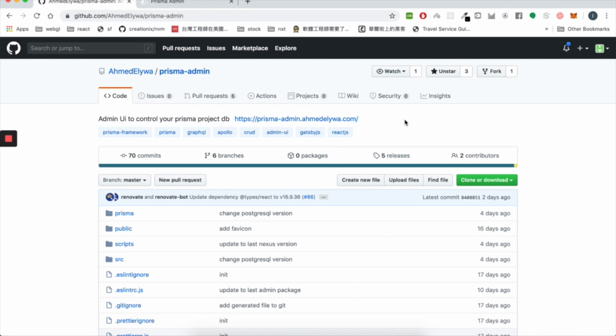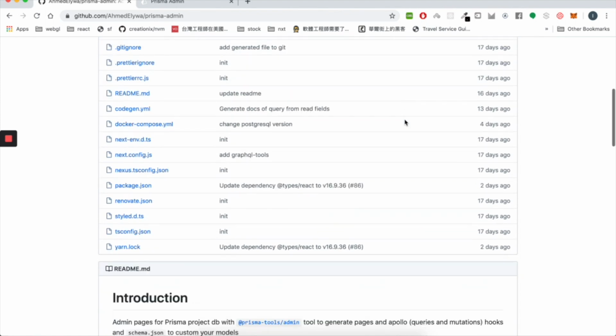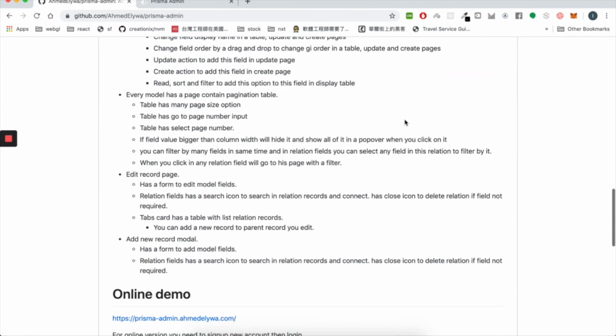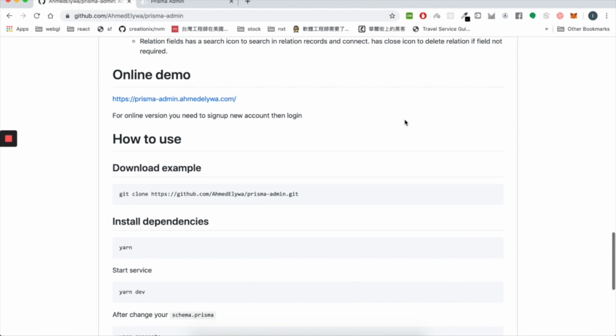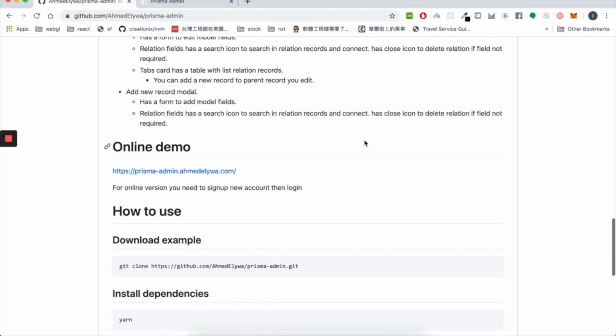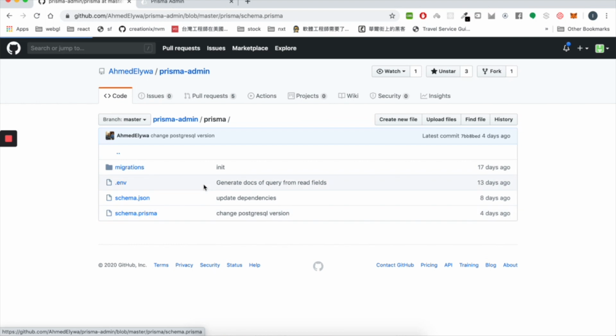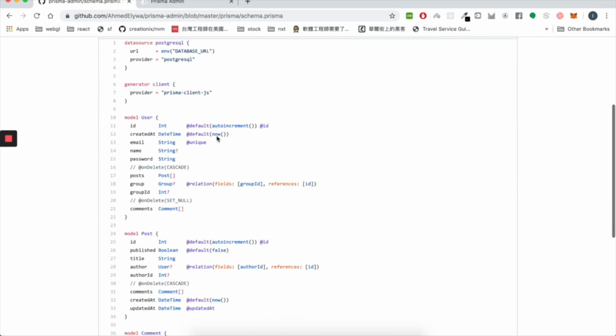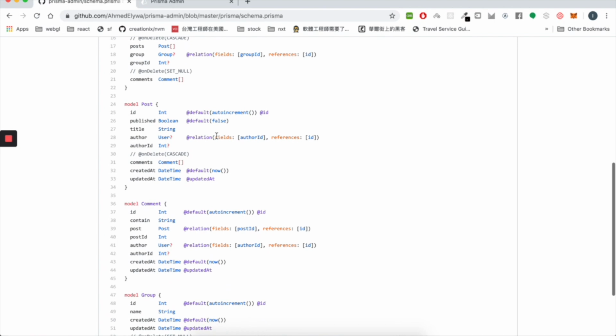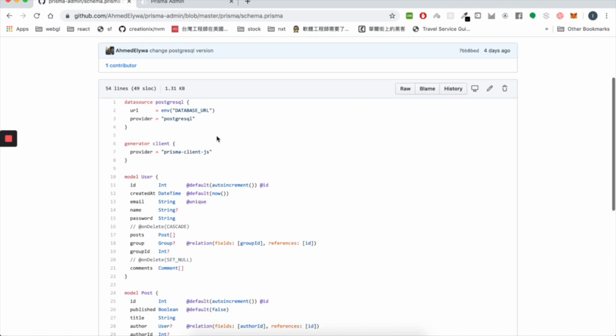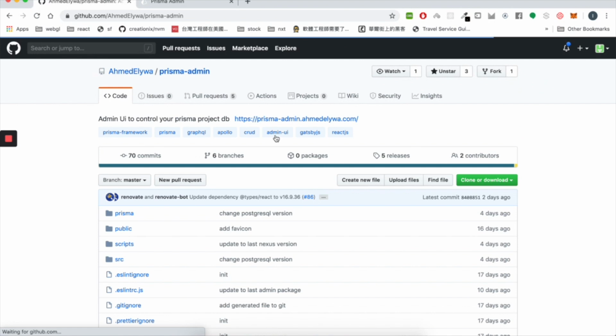A link to the demo can be found on the GitHub repo page here. Git clone the project and follow the instructions to get started on the Prisma Admin project. We'll explain how to do that step by step later. For now, looking at this demo, we'll be using the schema here, which has user, post, comment, and group tables. With these tables, it will generate this admin project here.